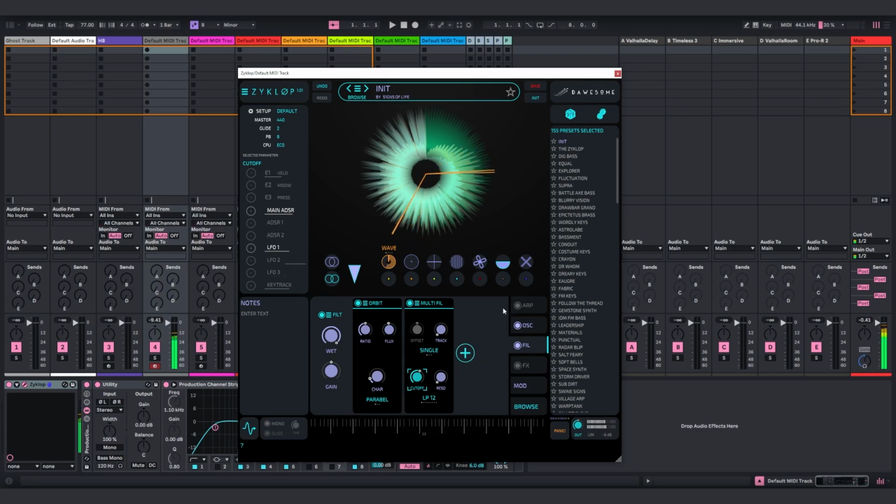Right, now let's do some modulation, okay? So over here you can see we have velocity, mod wheel, press. We also have three ADSRs. You have the main one, which controls the overall volume, and then you have two free ADSR envelopes right here, and then we have three LFOs.